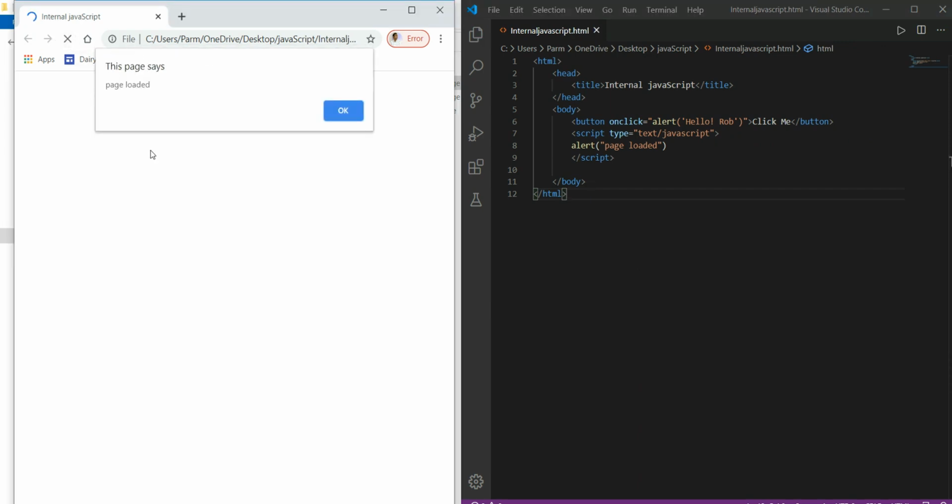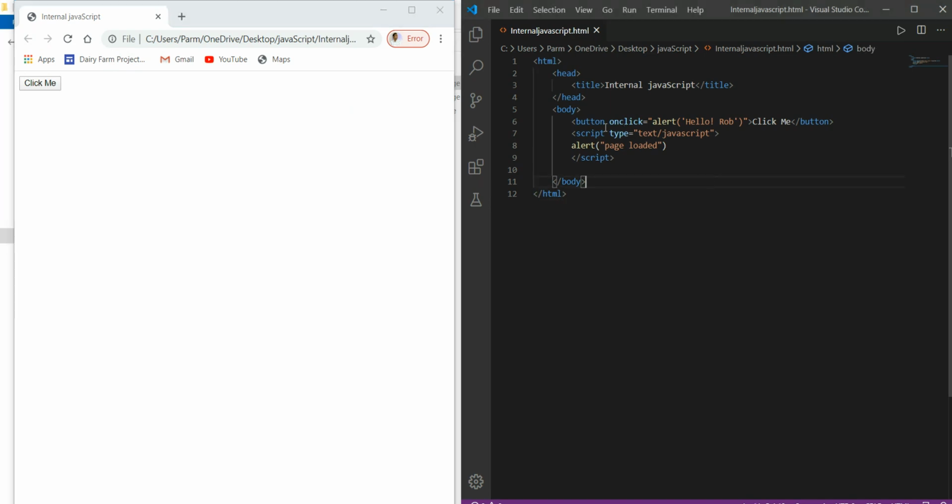Now see, as soon as we refresh the page, we see a dialog box with the message page loaded. This means that with the loading of the page, the line we have written in the HTML automatically triggers as we load the page. If you click over here, then you see click me. Okay, so this way we have written the internal JavaScript.